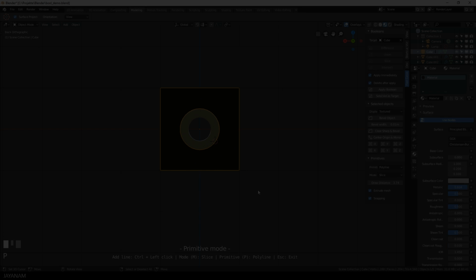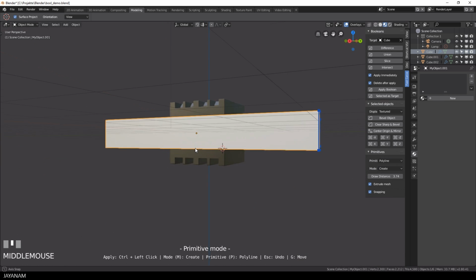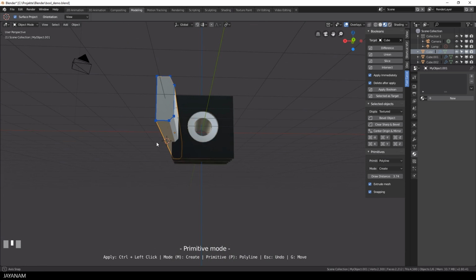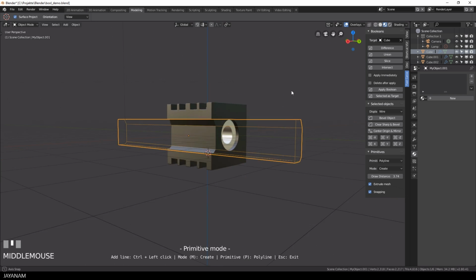Okay, the last feature that I would like to show is to delete the object after apply. I use the polyline primitive to create a shape, and the bool mode is set to create, so that a B-mesh is created. And when I execute a boolean operation, like difference for example, I can play now with the settings apply immediately and delete on apply.